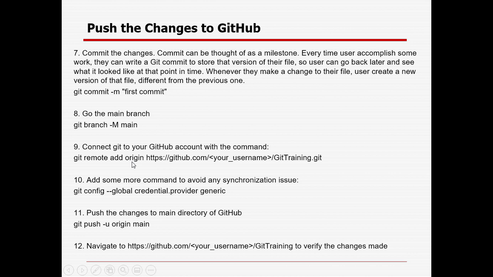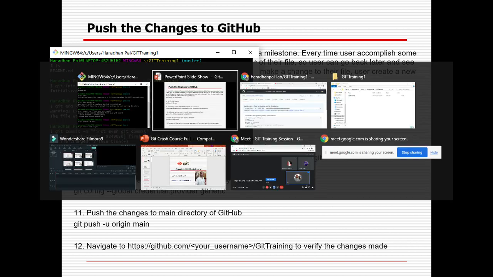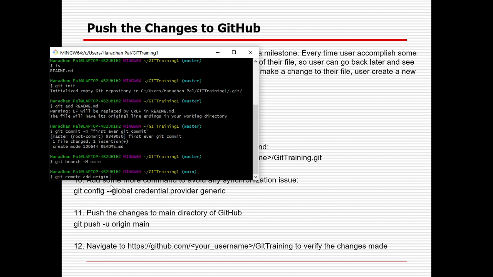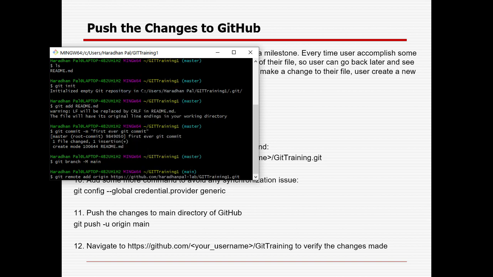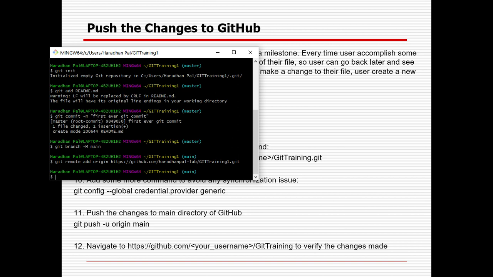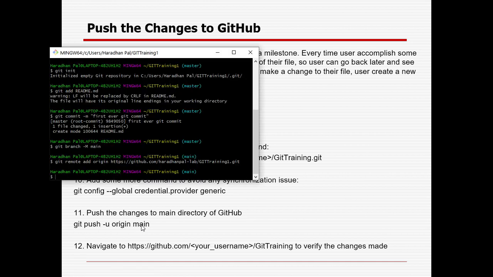And I'll be writing the command here, git remote add origin, and then the path here. I already copied the path, but you can't use Ctrl V. Instead of that, after copying, right click here and paste it, and then enter. After that you can push the code directly to the main branch of GitHub. So you can use git push -u origin main. Let's see if it's working or not.